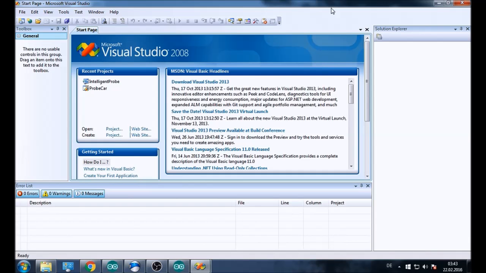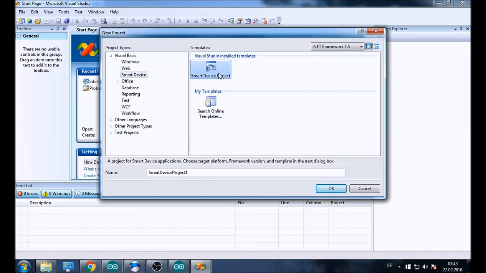So we're in Visual Studio 2008 now, and we are going to create the program for the Windows CE ZNAV device that is displaying the RPM we are getting from the instrument cluster. So we create a project, Smart Device Project, we call it display.